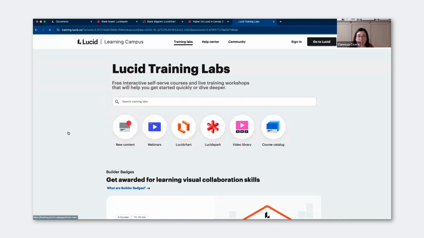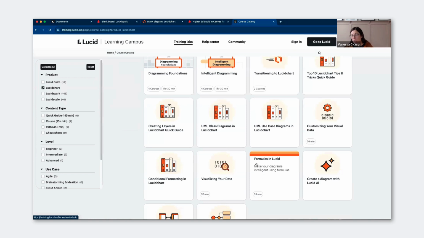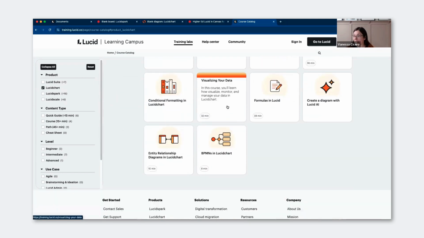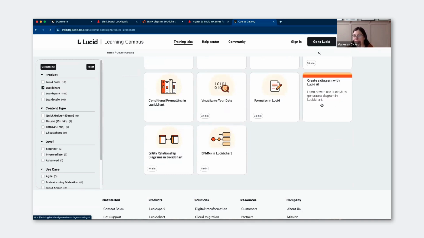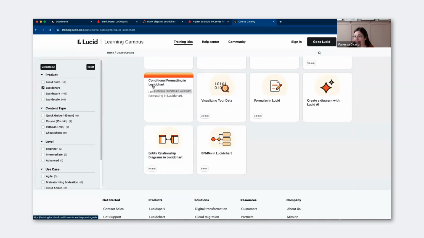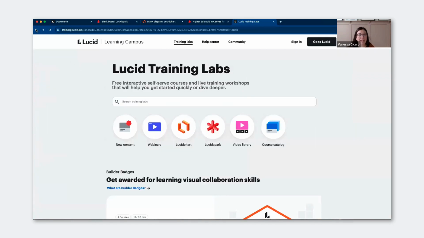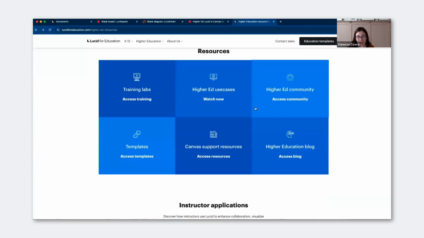And when you click on this, this will give you a variety of the basic items that you can go through, or if you want to specifically dig into visualizing your data by connecting spreadsheets, if you want to dig into formulas, creating diagrams with Lucid AI, conditional formatting. So you have a ton of more advanced technical learning here. And then back to that page here, our main instructor hub. If you're using Canvas, you can also come in here and find resources for students and instructors in order to access Lucid through Canvas and embed instructional materials directly in your assignments and pages inside of Canvas.